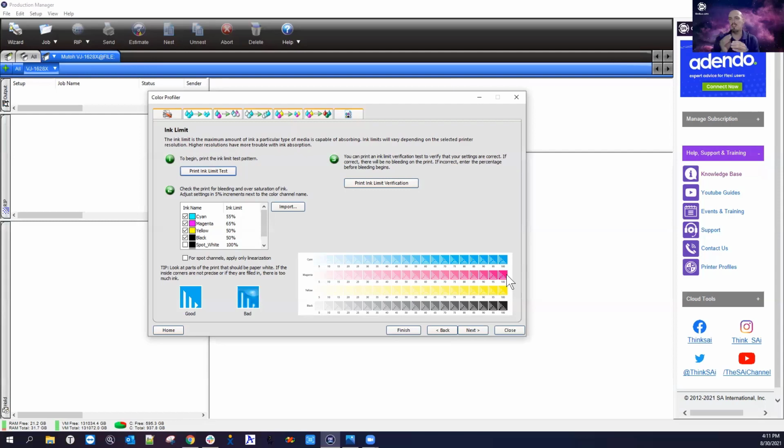So print the verification, fine tune it if you think you need to make some adjustments. Maybe go a percentage or 2 less or up or down, however you think that should go, and then make those adjustments again. Once you've made the adjustments, print the verification again until you get to the point where you don't make any changes to the verification. That's when you can move on to the next step. All right. That verification is important because these ink limits are the key to the correct color here. So make sure you take your time with that.